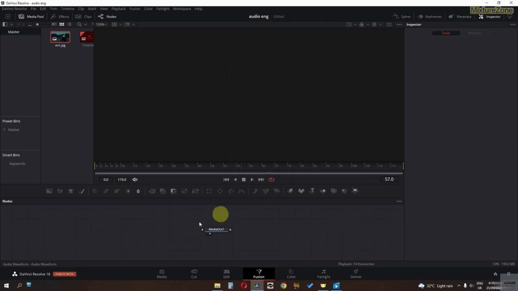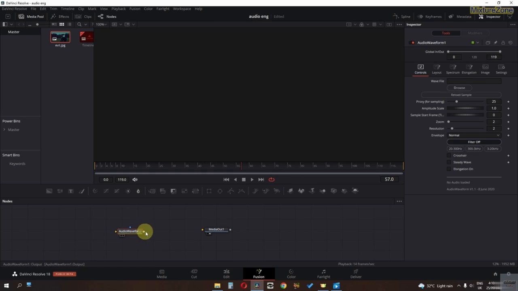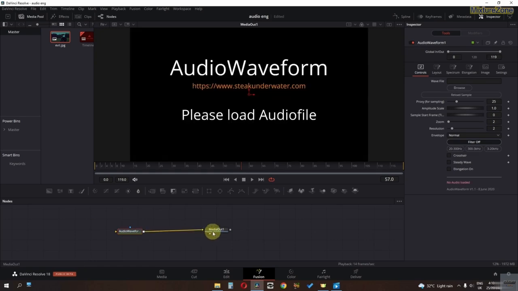So let's add this media in node audio waveform and let's connect this to media out. Now as soon as I connect this to media out, you can see we have this display. So it says please load audio file. So we have to load an audio file.